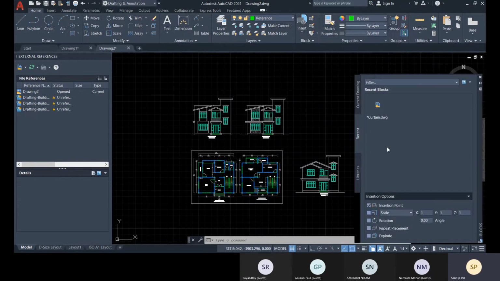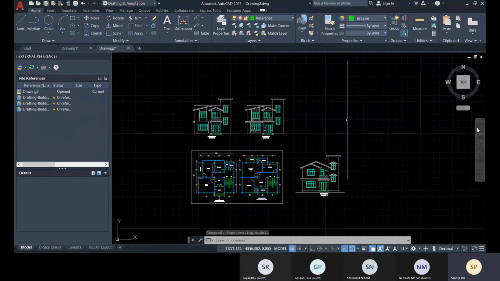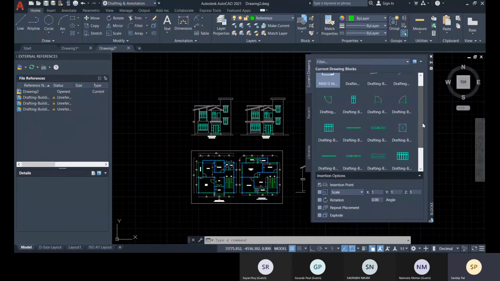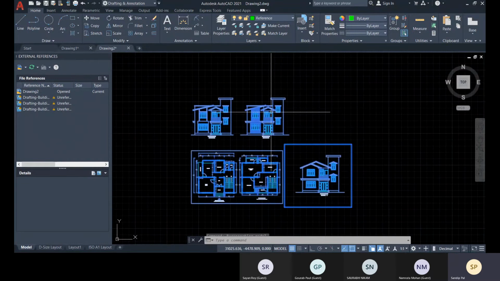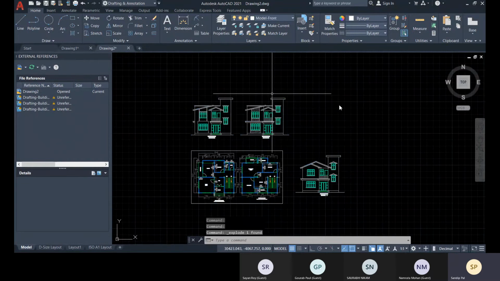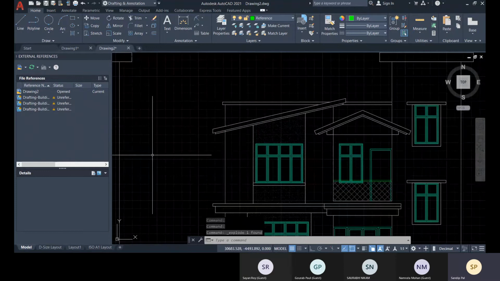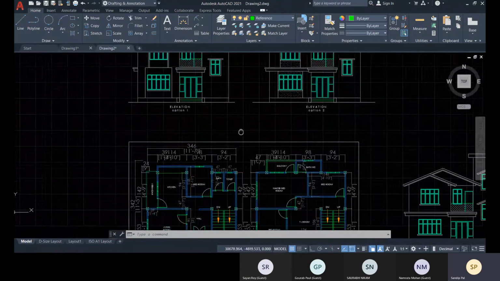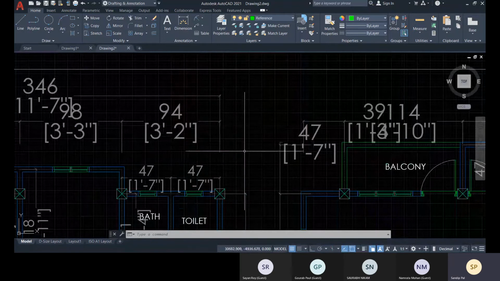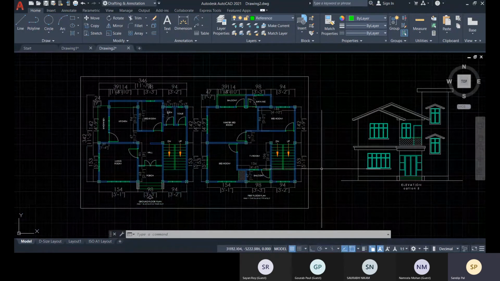So there will be no such difference. This is your current drawing blocks, all the blocks present in your current drawing. Now select it and then explode it, and you will get all individual objects as a normal drawing. So that is done, and you can close that external reference option. And is there anything you need to change? You can change it after that.